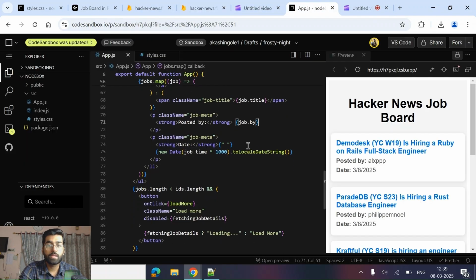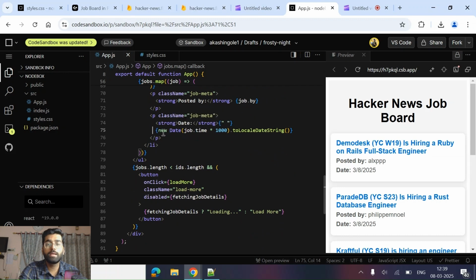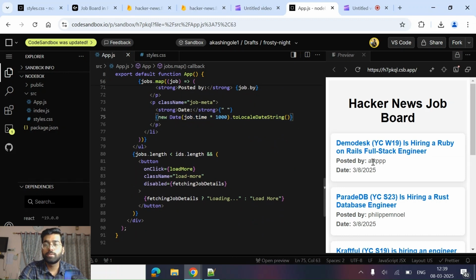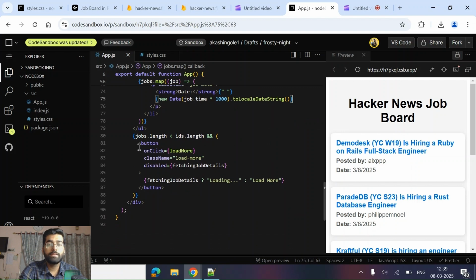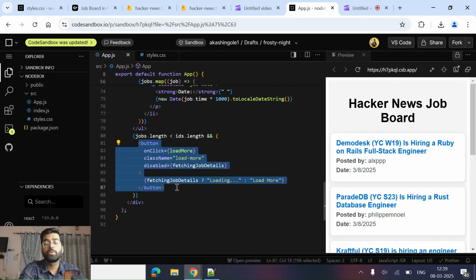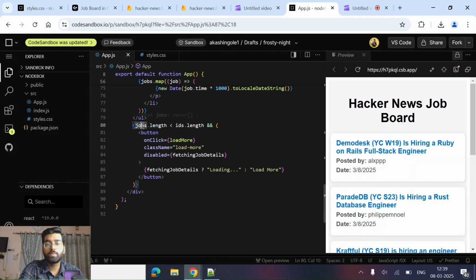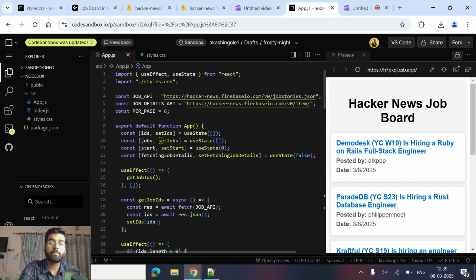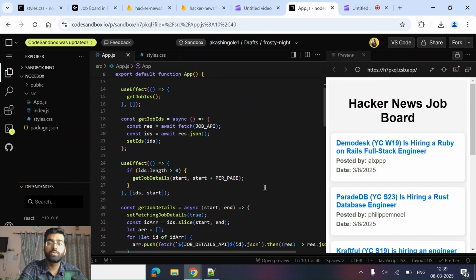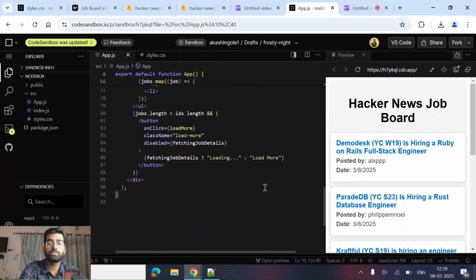Let's have a look. Now we are formatting a new date using this particular code. So this is how it looks. Then inside this, we are showing a button over here. So this is the button that will fetch more data, and it will fetch data in a bunch of six jobs. So over here we have a check that if jobs.length is less than ids.length, then only we have to show the button. So basically we are fetching six jobs every time. So if this particular data is still less than the total number of IDs, which is 31, then only we have to show this button, or else we can stop showing this button.